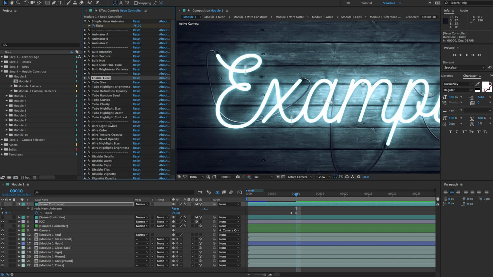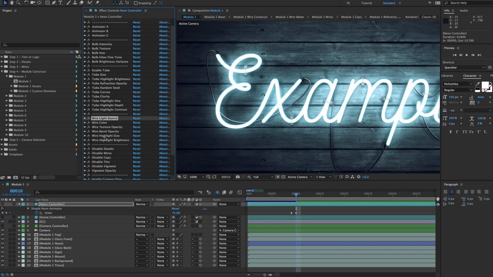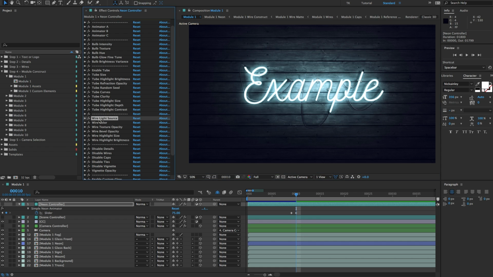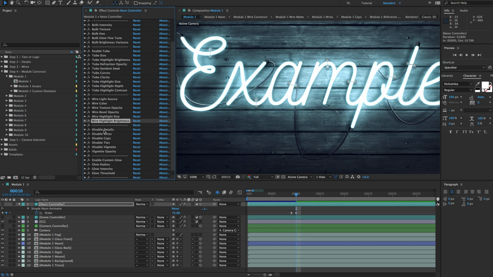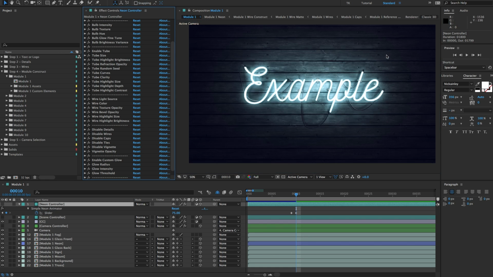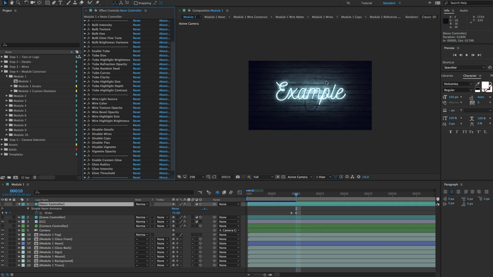I'll disable that neon tube, and we'll go to the wire. So you can adjust, I know I technically said that this is just the neon, but I figured that the details in wire are part of the neon. So you can adjust where the light source is coming from with the neon wires. You can adjust the color of the wires, the texture, bevel, all self-explanatory. And then we went over these different ones before, where you can disable the details, wires, caps, ties, or there's a subtle vignette that's happening around the scene. So you can turn that down if you'd like, or disable it or turn down the opacity right here.